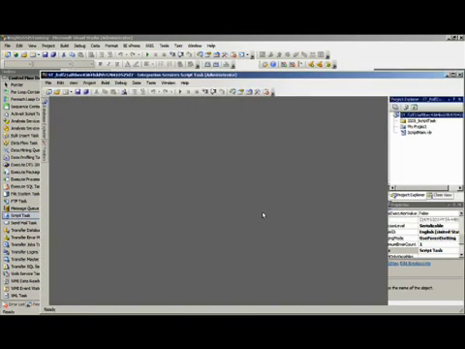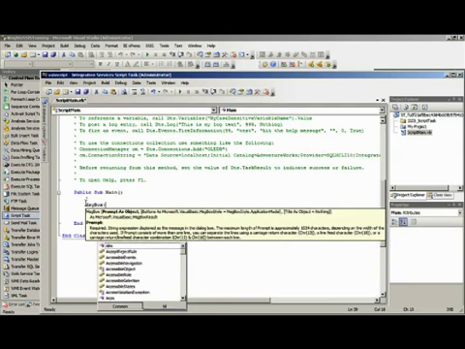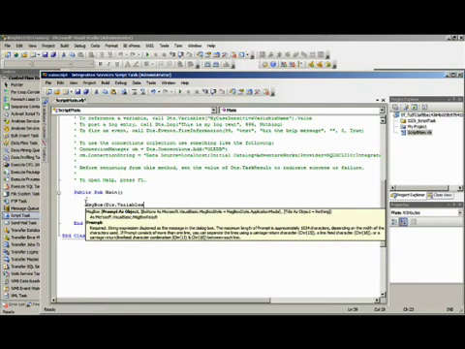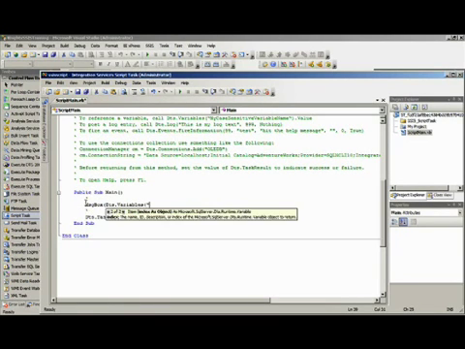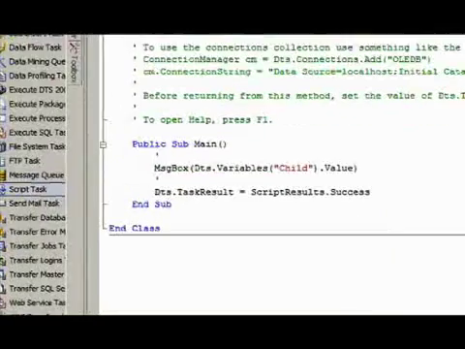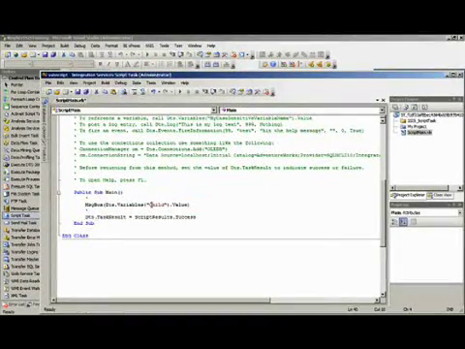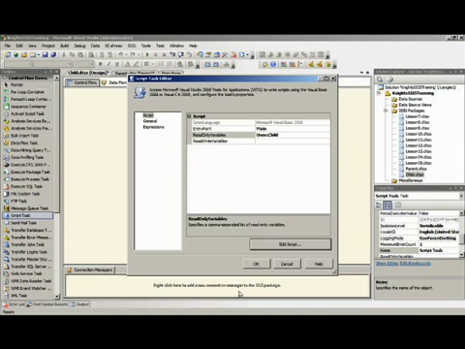And in the edit script, I'm going to create a message box that will pop up the value of that variable. It'll be MsgBox(Dts.Variables. And then the name of the variable, which is child.Value. And this bit of code here will cause a message box to appear showing the value of the child variable. I'm going to save this and close it. Click OK.